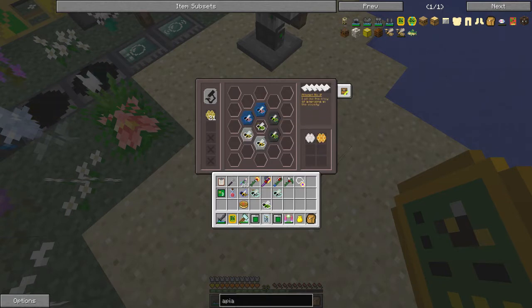There we go. And what I've got now is, as a result, I've got some combs. And I should also have a paper.